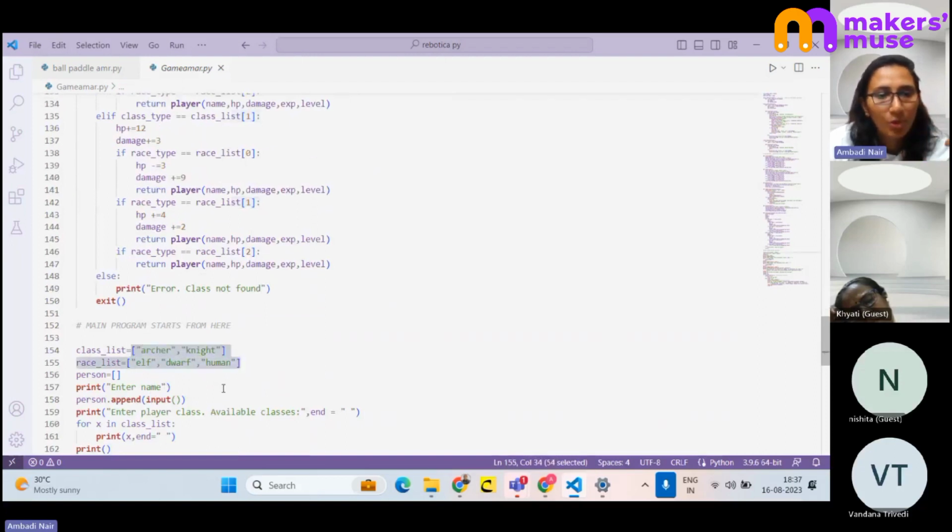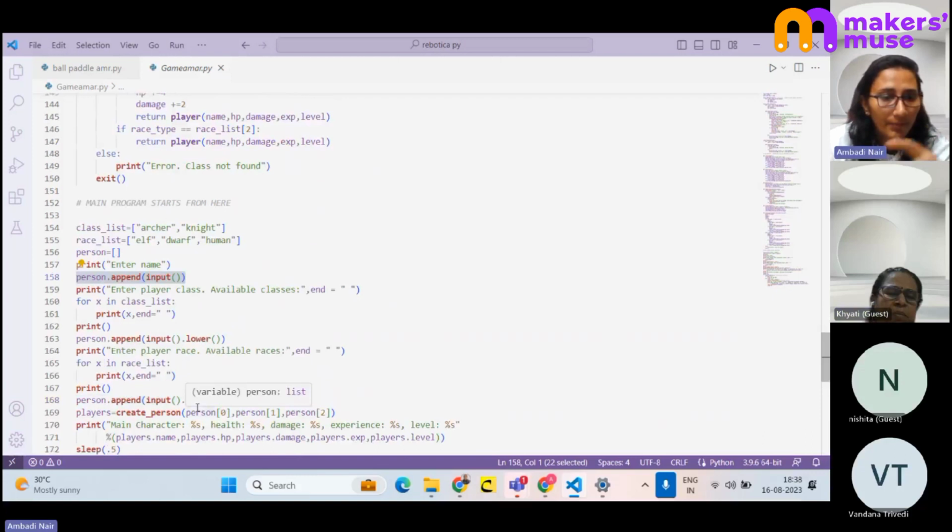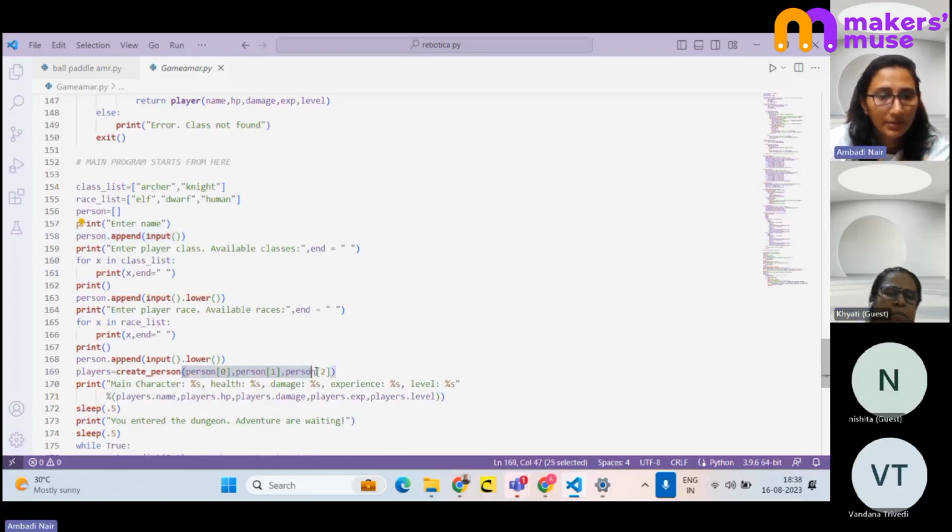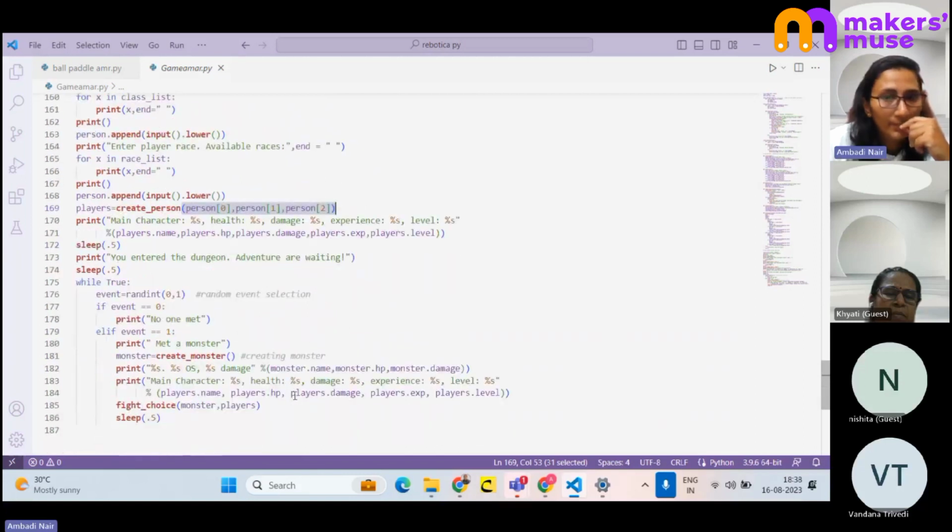If we are getting into a complex program, you would need, see, person is an empty list, and as the person gets into the player mode, it is appended there. That's why it needs to be a list. If it is a tuple, you cannot append to it. Again, person 0, 1, 2, all are in the list and it's indexing.